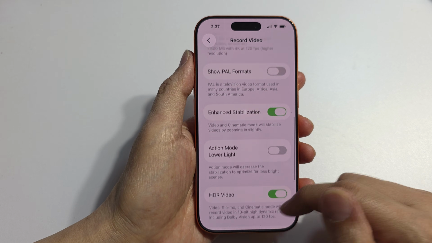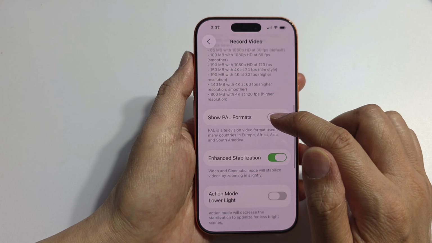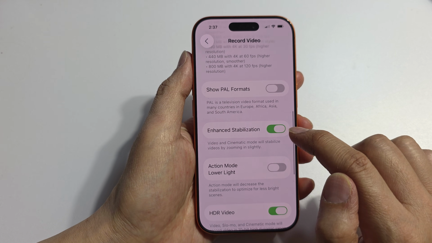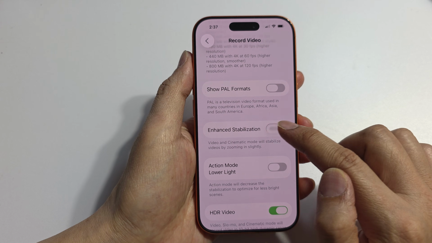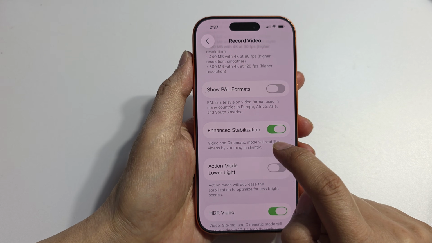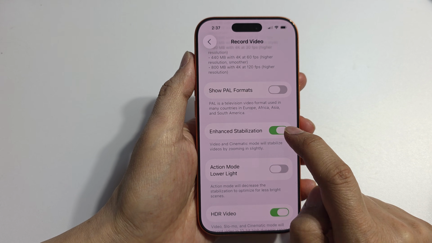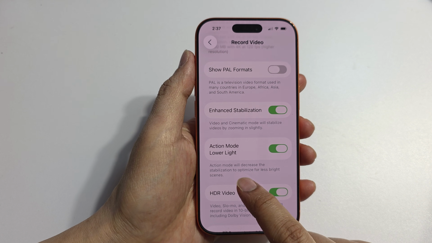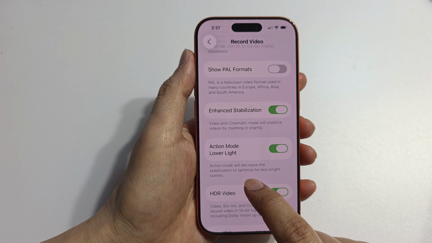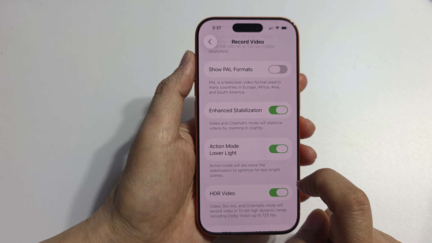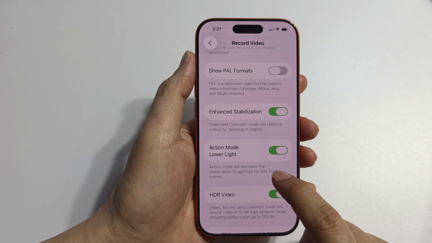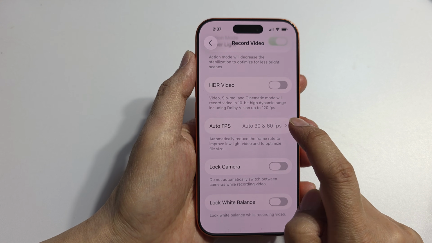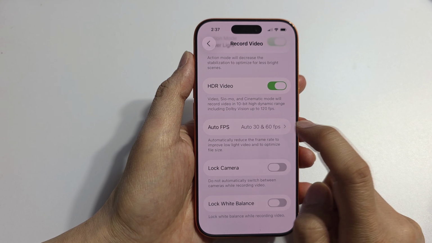Okay, we've got Videos, Show PAL Formats. That's for Europe, Africa, Asia, and South America. Enhanced Stabilization: video and cinematic mode will stabilize videos by zooming in slightly. Action Mode Lower Light, you can turn it on. Action mode will decrease the stabilization to optimize for less bright scenes. You can turn it on or off. Next is the HDR Video option. You can switch it on or turn it off.